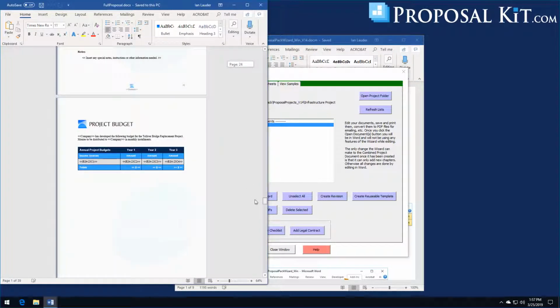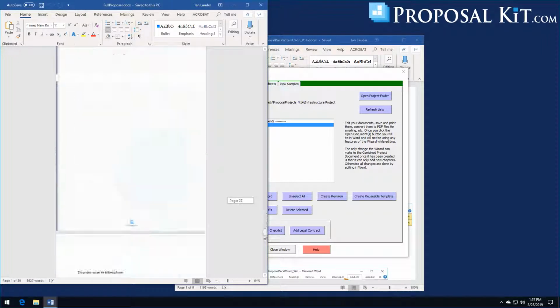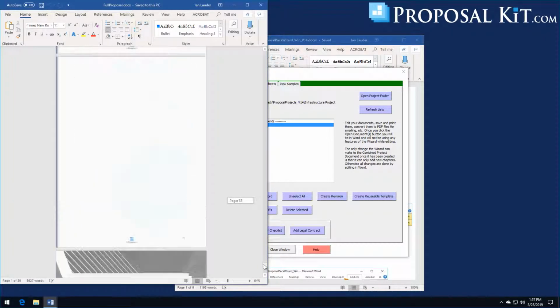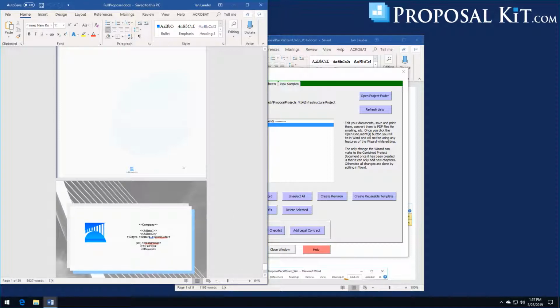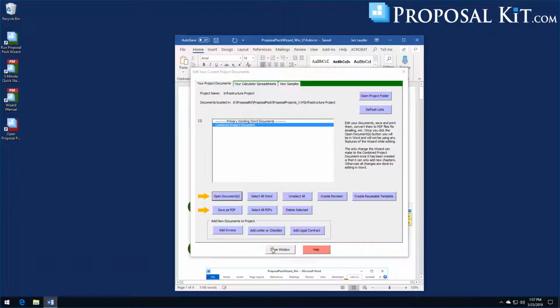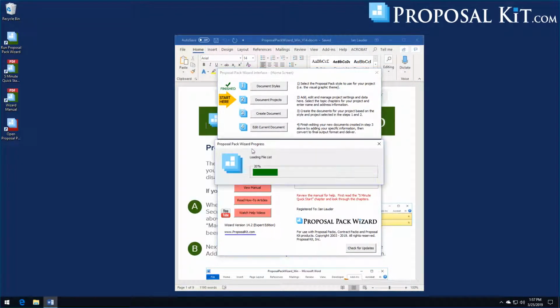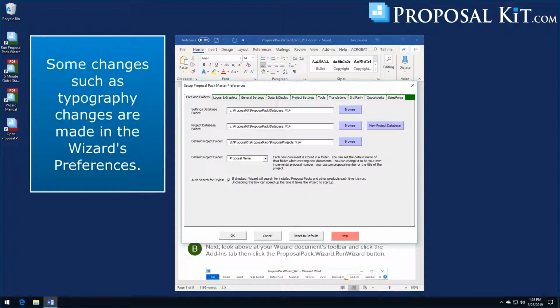That looks pretty good, but I think we're going to make some changes. We'll make some color changes to the tables. We'll make some font changes. We'll change up some of the chapters, rebuild it, and see how we like it after that. And we'll start with making some typography changes.